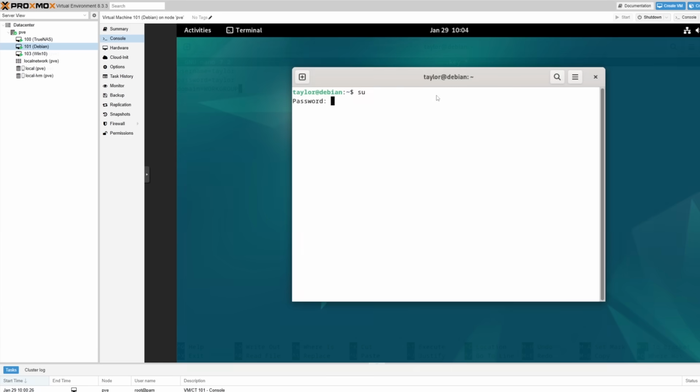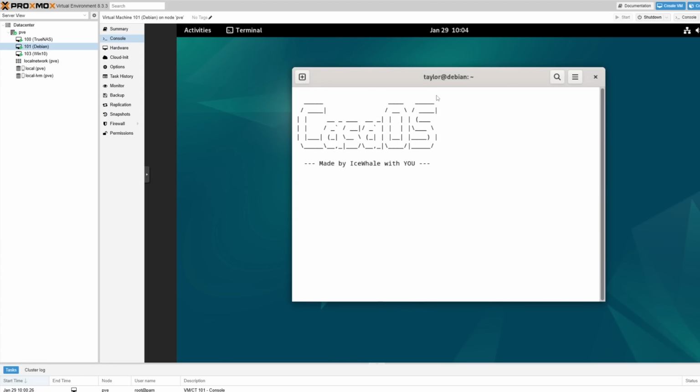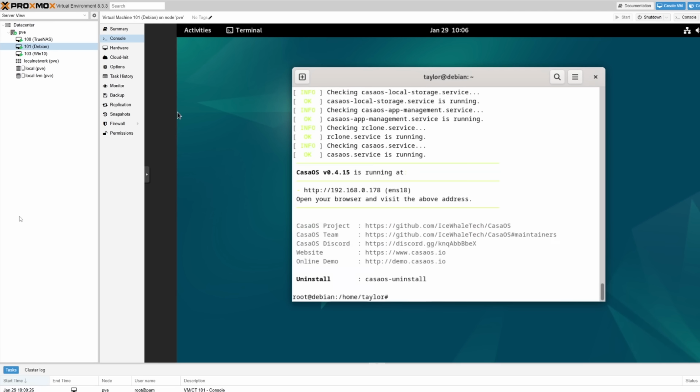Now moving on to the CasaOS installation, we first need to install curl, which provides the means to download and install CasaOS. After that is done, we only need to enter one more line and CasaOS should be on its way. Not too long later, CasaOS should be installed and again present us with the web address for where the web UI can be accessed.